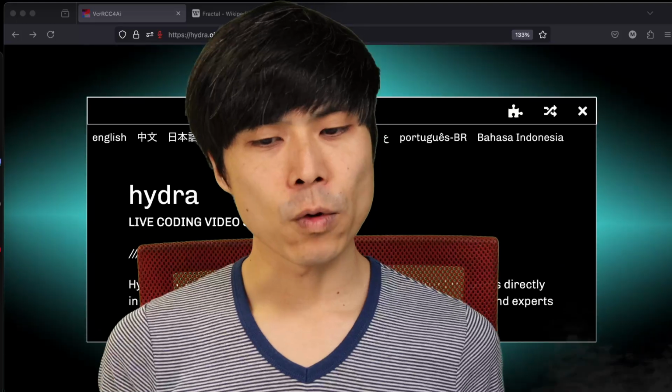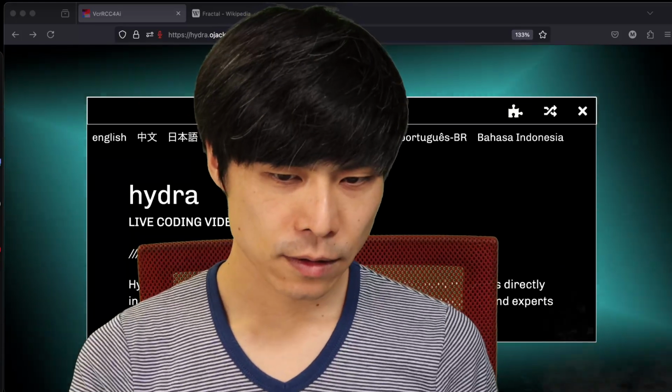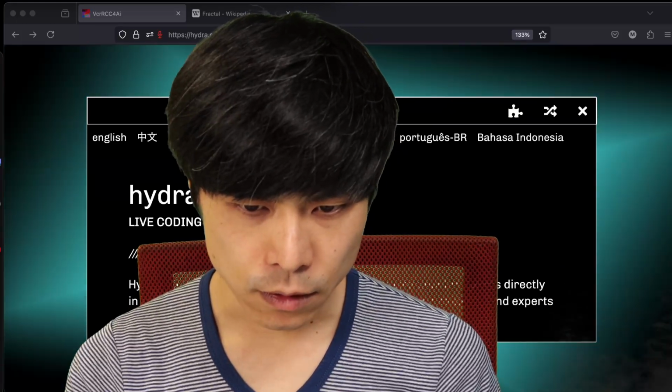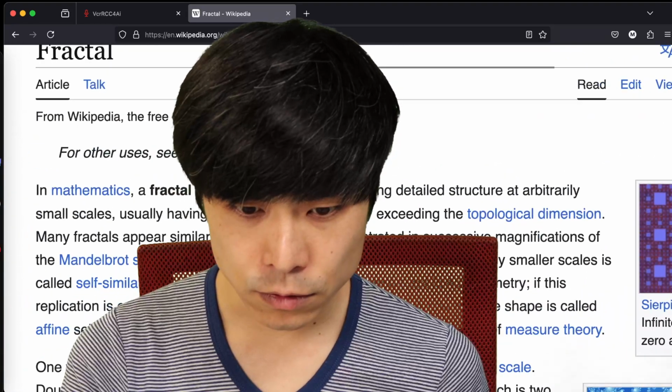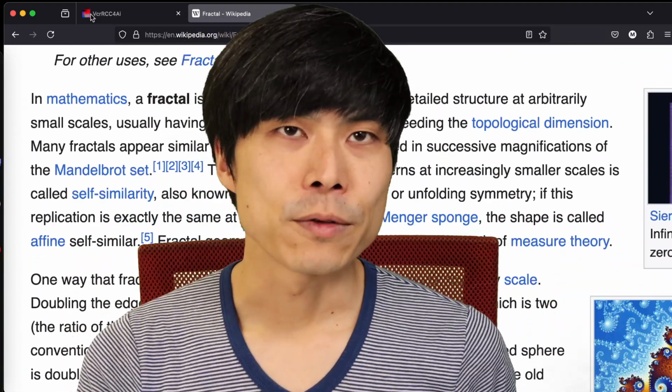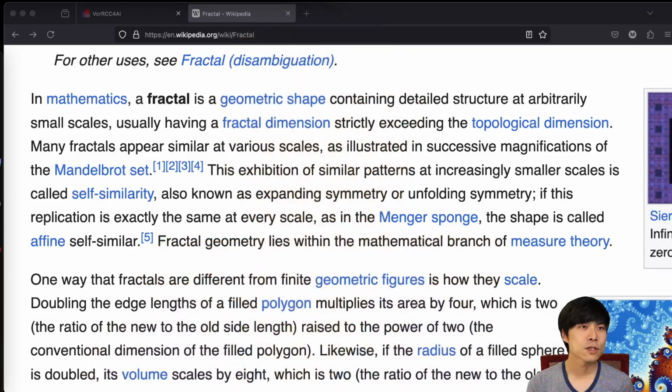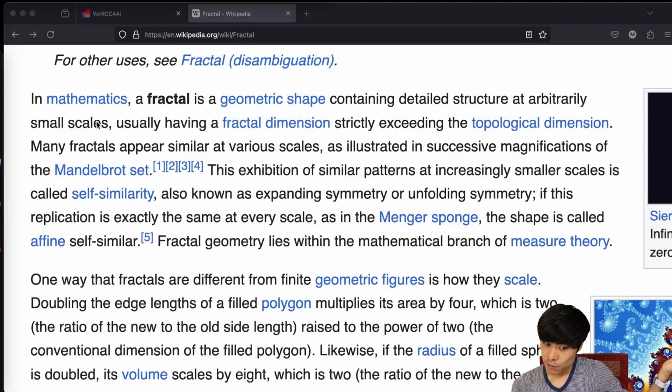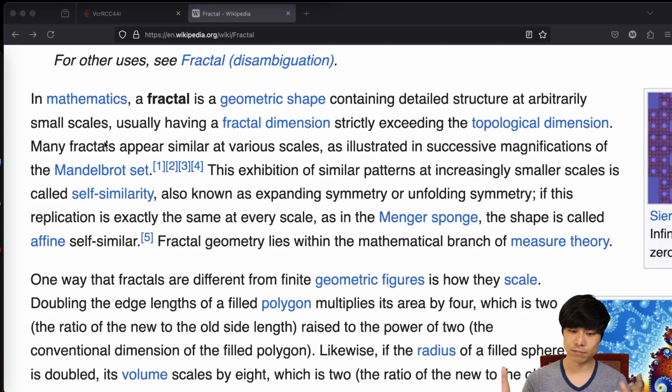Just before we jump into coding, I want to open the Wikipedia page on Fractal just so that we know what we're talking about, and I will shrink myself. Okay, so we can read it. So basically it's something from mathematics and it's a geometric shape containing detailed structure at arbitrary small scales, usually having a fractal dimension strictly exceeding the topological dimension. Oh, that sounds like something.